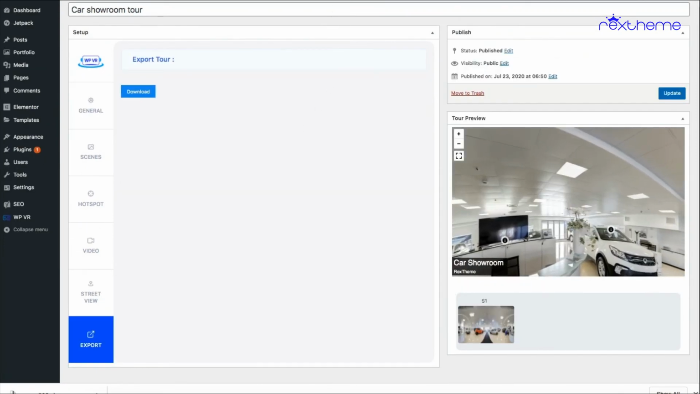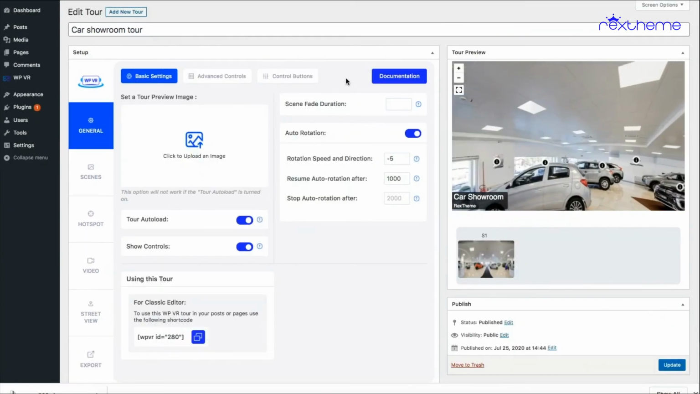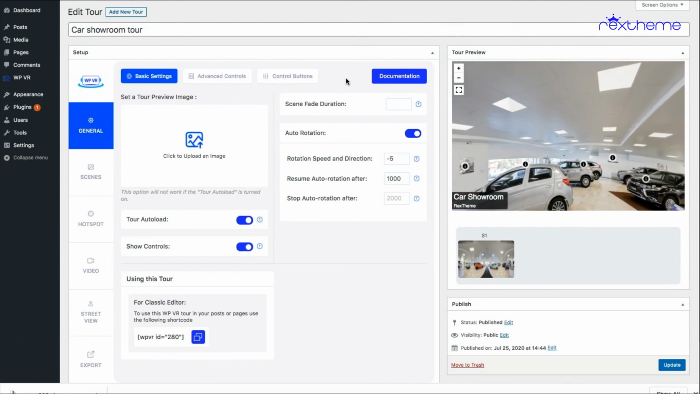Alright, so that's it. That's how easily you can export a tour and import it in another website where you also have WPVR.